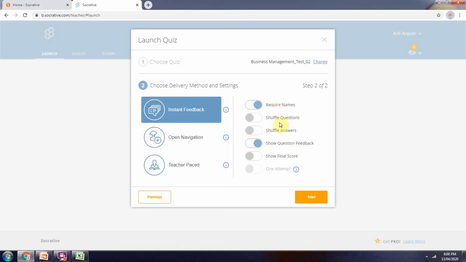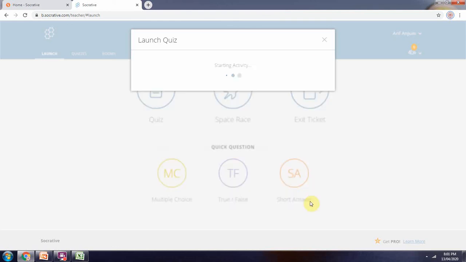Now shuffle questions means the questions will be shuffled student-wise. That means the sequence or the order of the questions will be different for each student. In the same way, the answers will also be shuffled. So it depends on you. Right now we will go with the default settings. Then click on start.